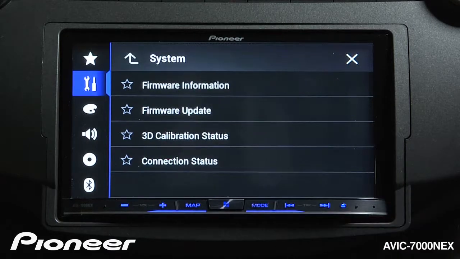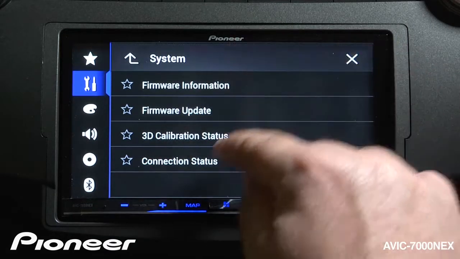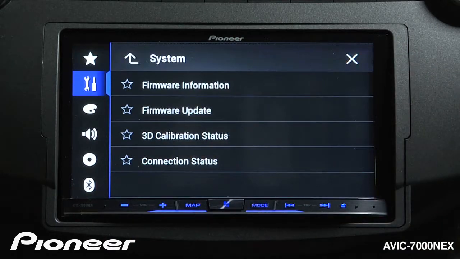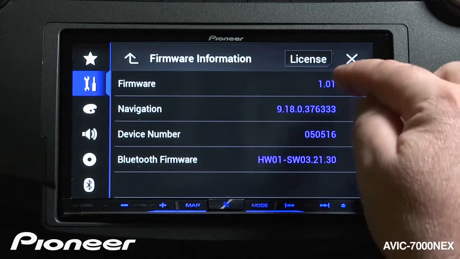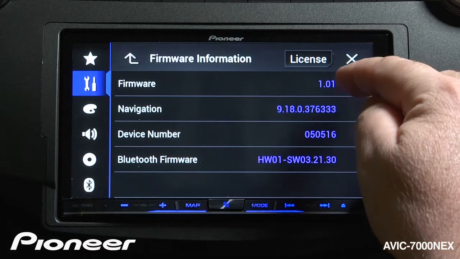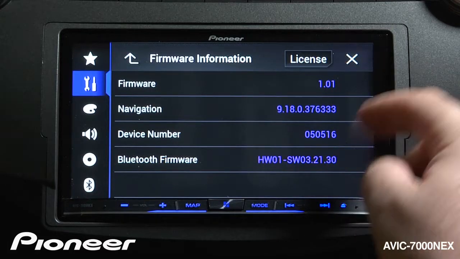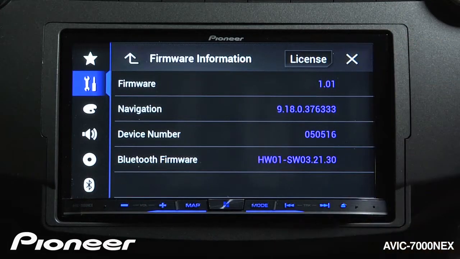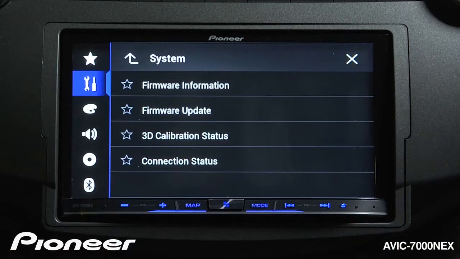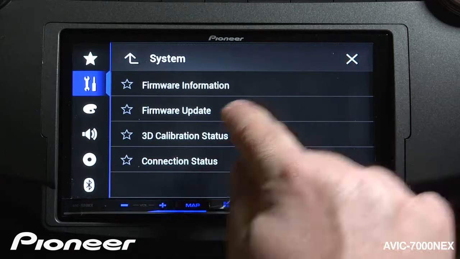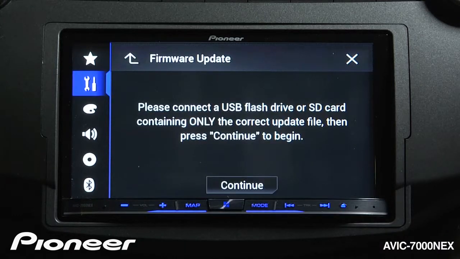Here's our system information. This is a number of very important things for installation of the in-dash radio. This is our firmware information that will tell you what version of firmware you have for navigation and Bluetooth and so forth. And this will also let you know if you need to do an upgrade to that firmware. We'll go back up. Here's where we could initiate a firmware update from an SD card or from a USB if we were going to do that.